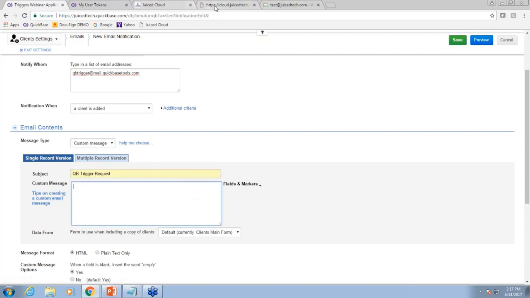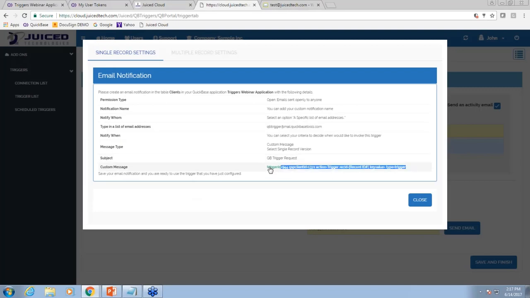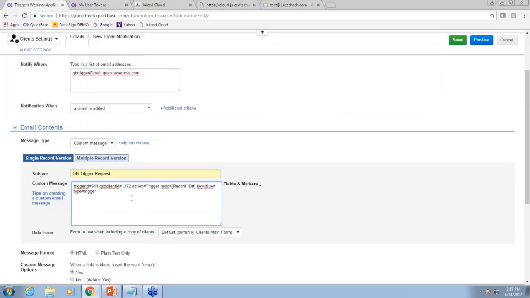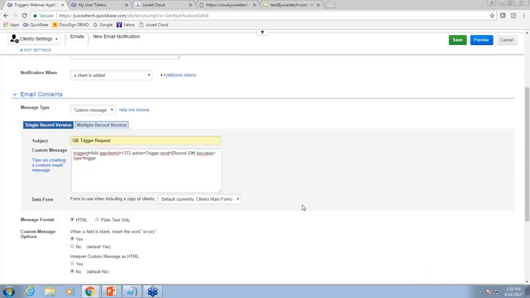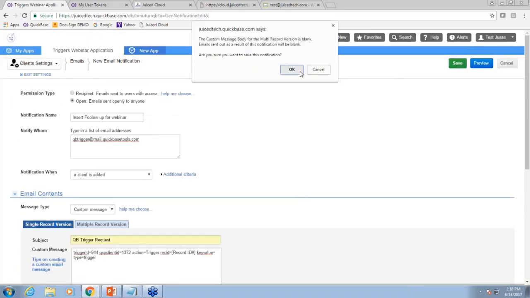I'm going to go back to get my message. Set the message there. And one of the important pieces here is this really relates to the trigger ID in our portal. This tells us who you are, that you want to action a trigger, send the record ID in, or override the key value, and it's a trigger. So basically, the only thing that really is changing trigger to trigger is this ID for each client. Now, you can also do a multi-record version, and I'm going to show you that in the next trigger. But that's all I need to do here, and all I got to do is save this.